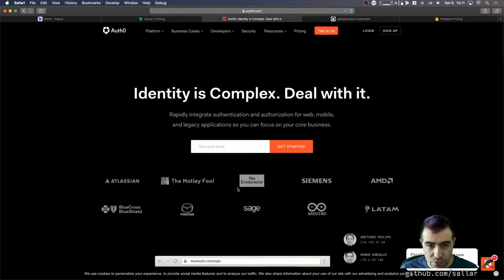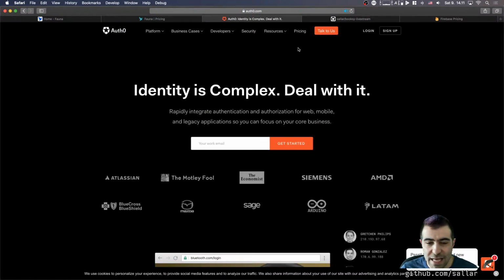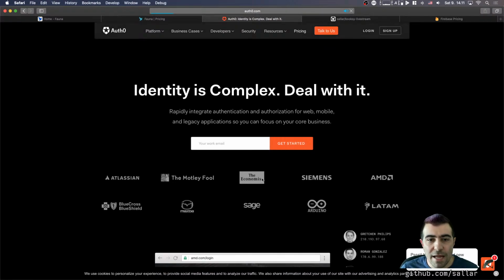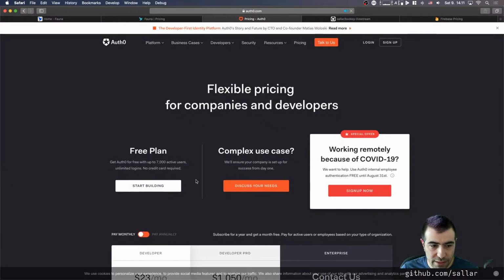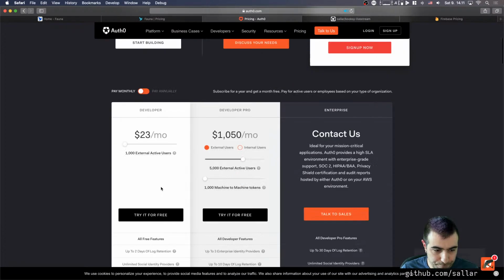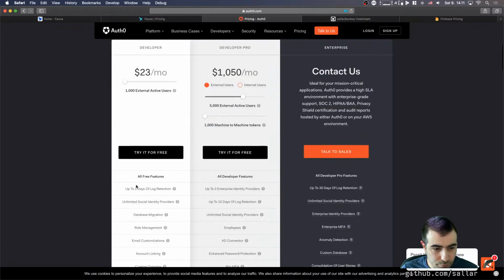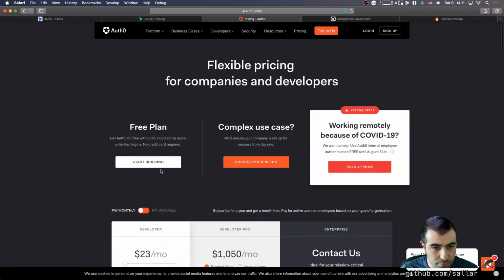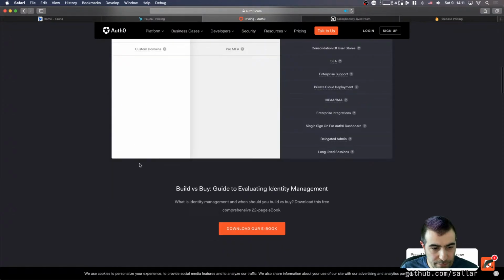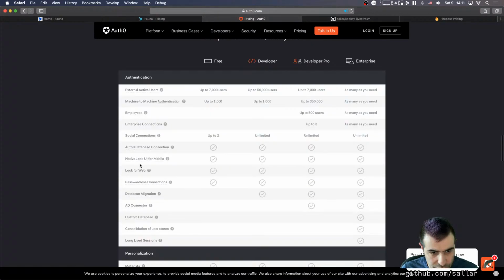And the reason I want to use Auth0 for this is it's just hassle-free. It has a pretty good framework for React Native, and similarly, it does have a free plan included again. So the free plan, if it shows what it includes, here it goes. It supports up to 7,000 active users.